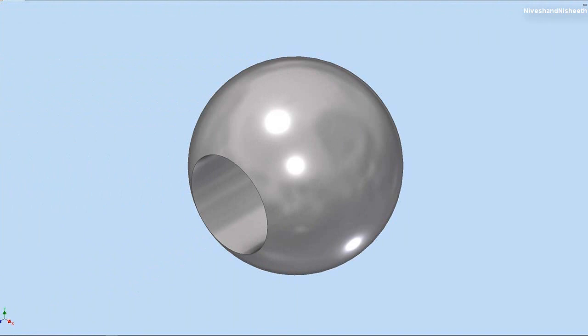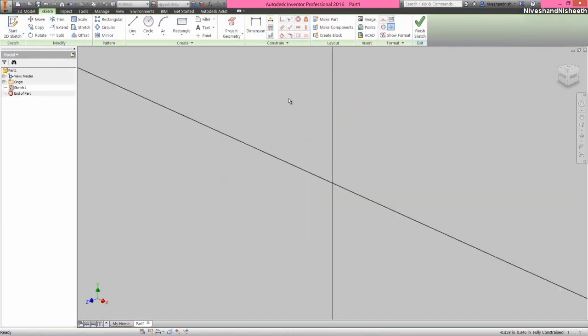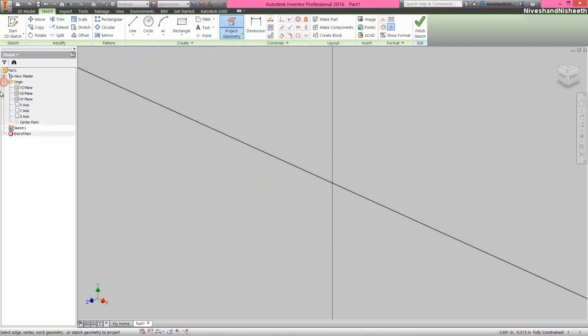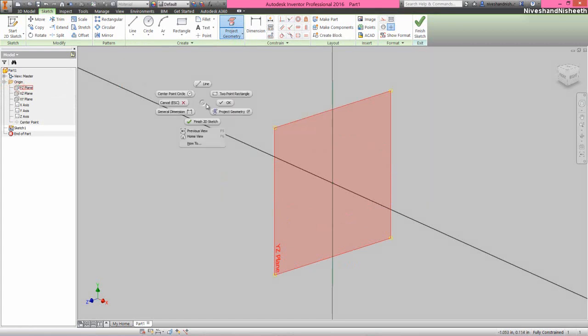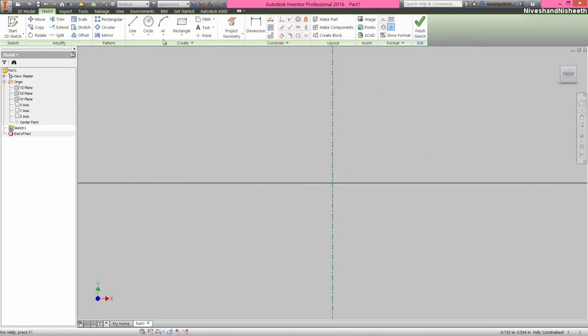Now we will sketch the 0.25 ball part. So let's start the sketch on the XY plane, and take the project of YZ plane. Convert this line into center line. Now we will draw a center point arc over this line. Create a circle on the center point and its diameter will keep 0.125 inches.